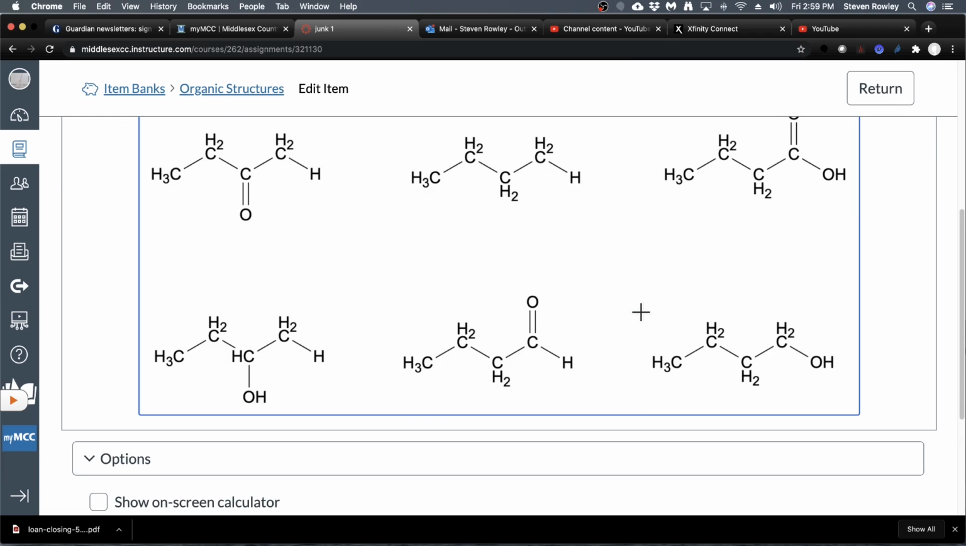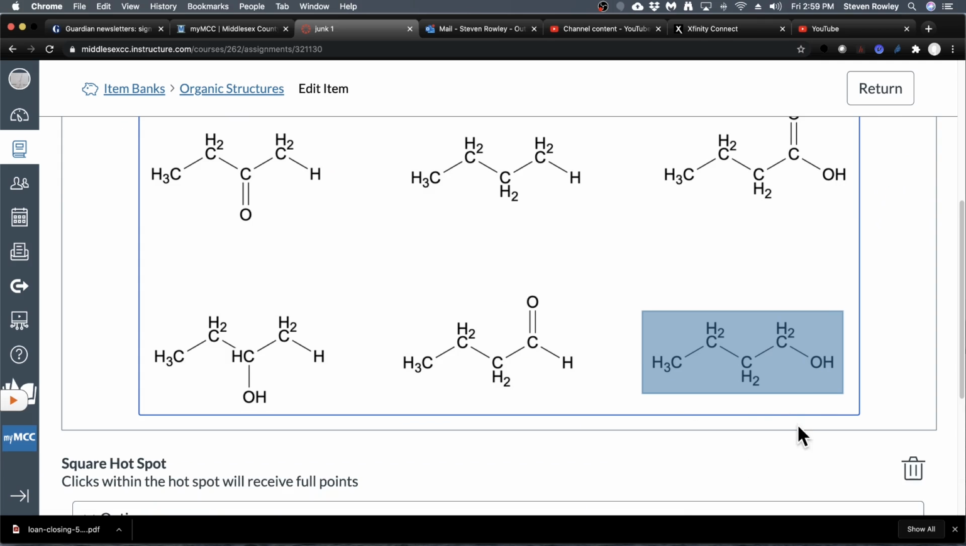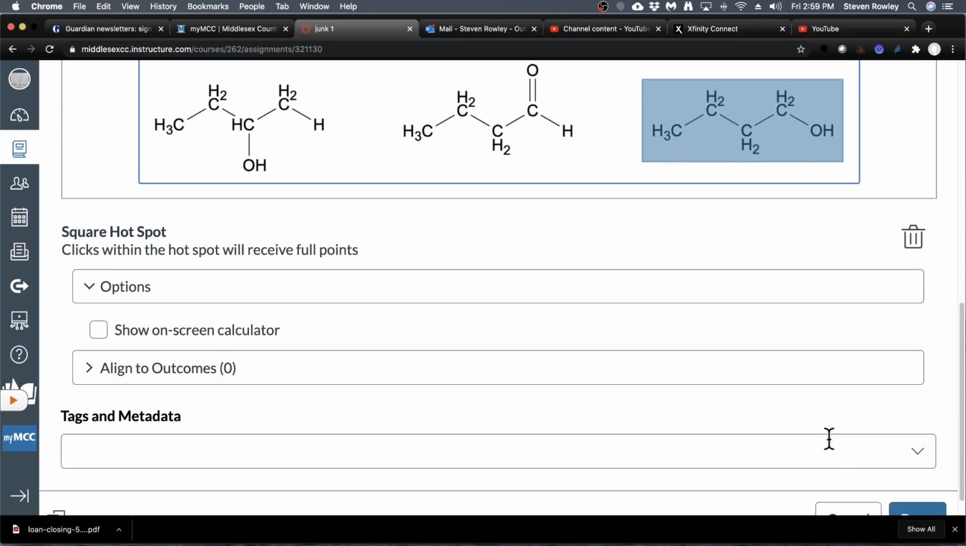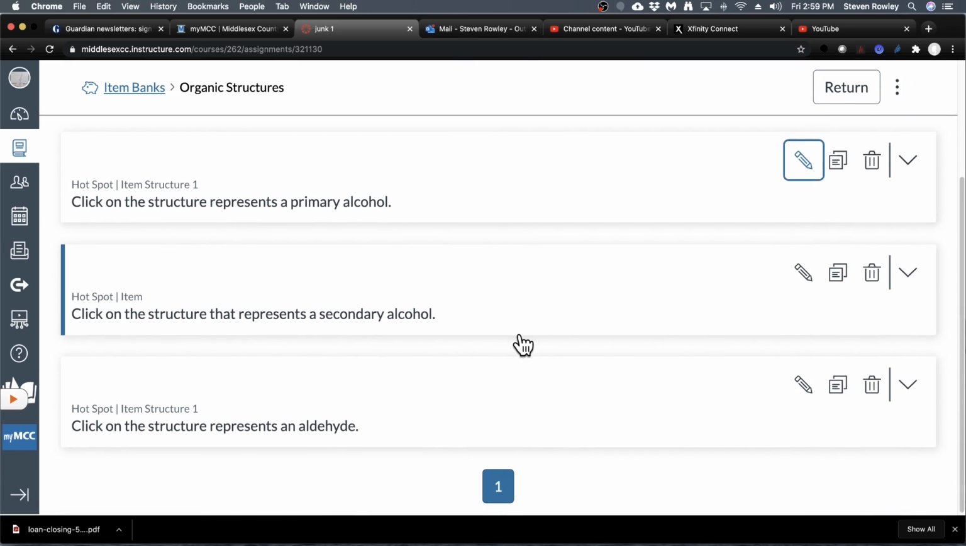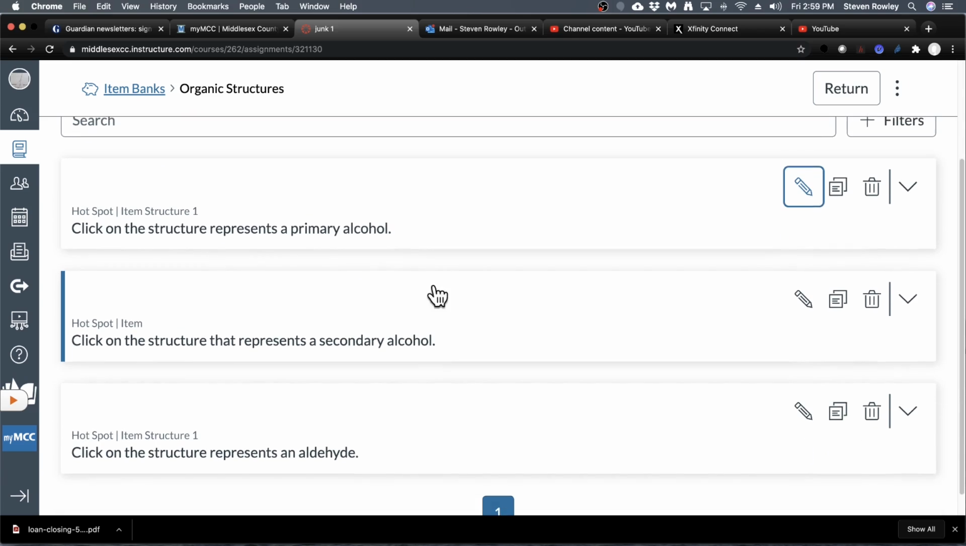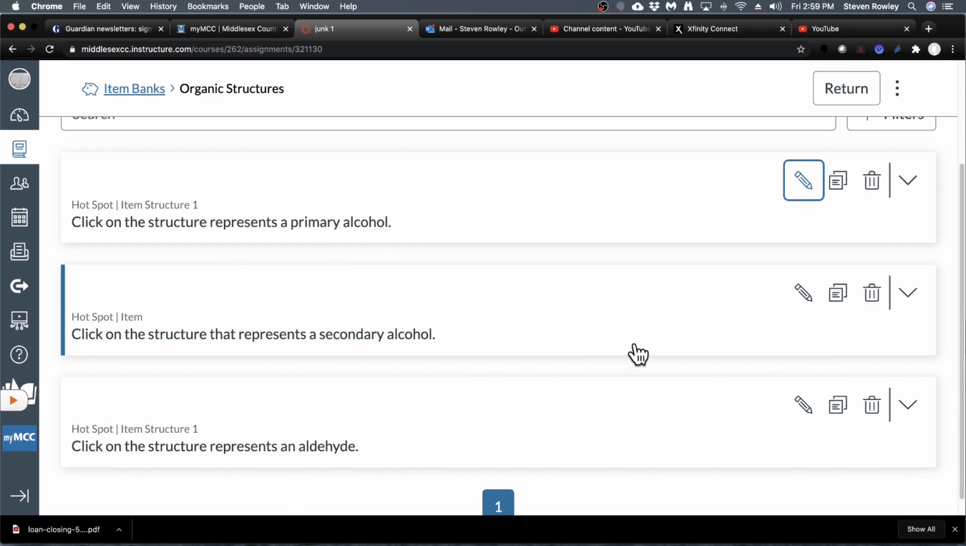This is a little bit fiddly, but all you have to do is drag through what you want to do and make sure it's highlighted in blue before you save the question. Say done. And then there it is. So right now I already have a bank of 3 different questions, all using the same palette. I hope this was helpful.